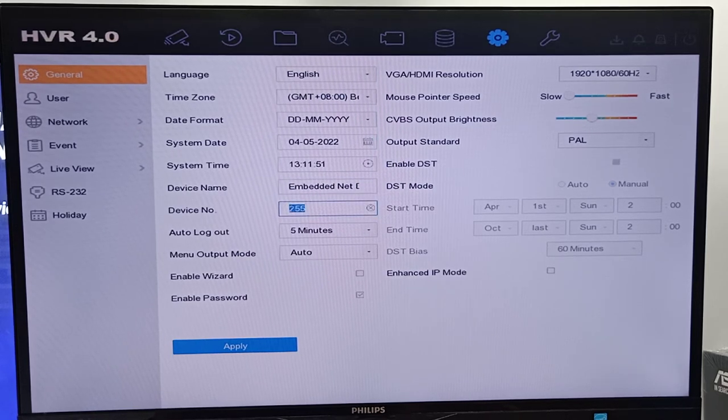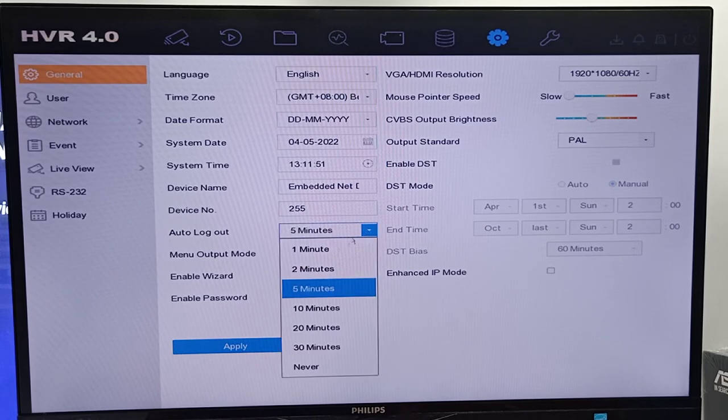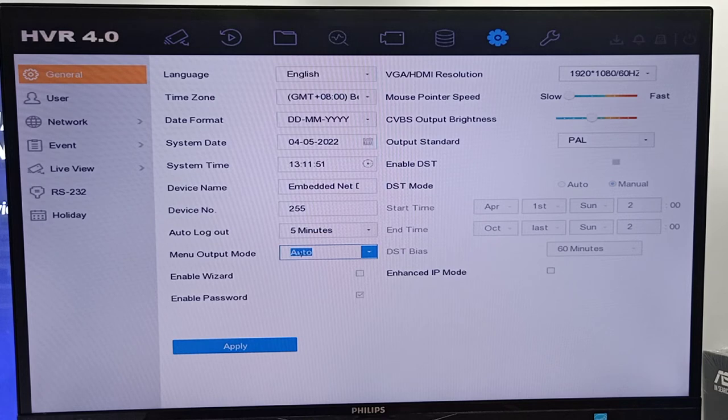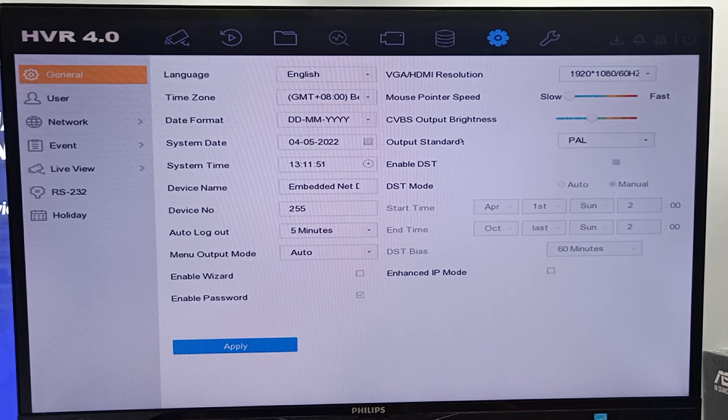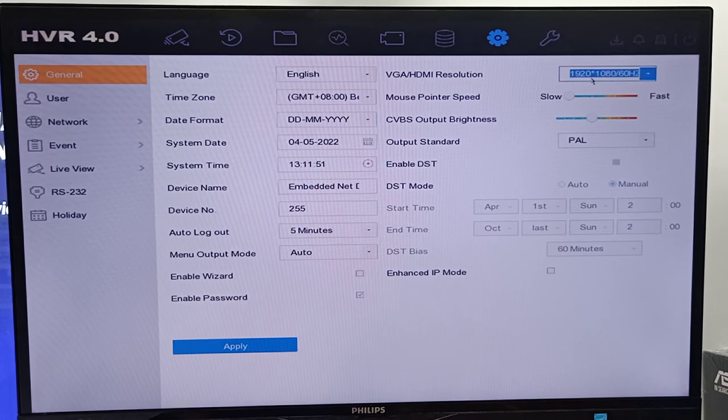Okay, your device name also can change, device number, auto lockout, you can change faster so that you can hit log in, manual output mode, auto, or you can set, actually no. So, this normal setting. Just on change, wizard is for you like every time you off on, no need to reset everything. And shine IP mode, and this is a resolution for like display when you plug into your TV or monitor screen. The resolution will be full HD. Your mouse speed.